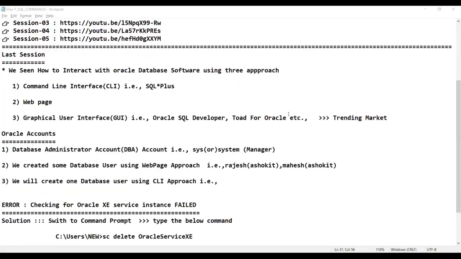The solution is for when the Oracle Service XE fails during the installation. You people are asking the same question multiple times, sir. So please concentrate on the session and follow the running notes.